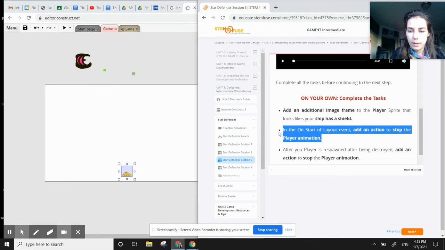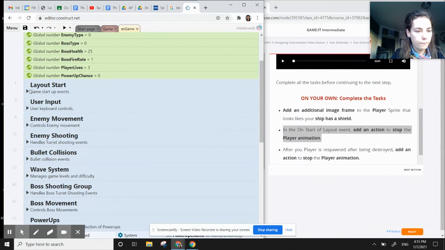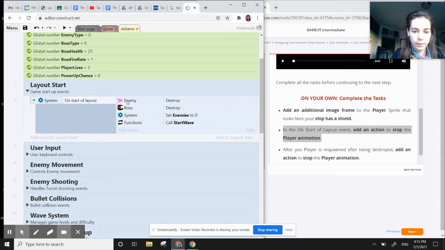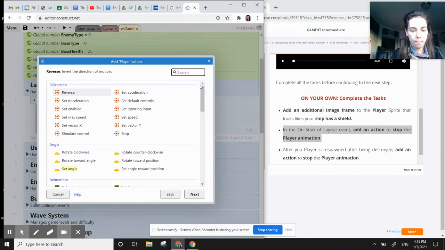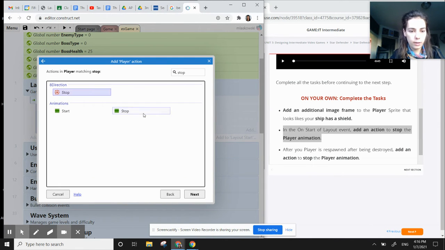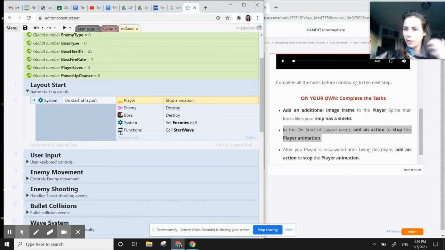On the layout event, add an action on the on start of layout. So that's all the way up here. On start of layout, we're going to add an action to stop the player animation. So player stop animation. And I think I'm going to put that just at the top because I would definitely want that to happen before I start my wave.